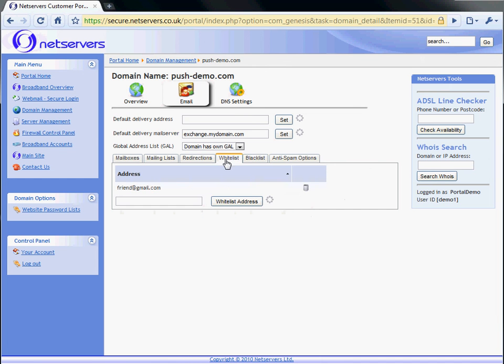And again, these are domain-wide whitelists and blacklists. So you can, as the domain administrator, whitelist and blacklist anything you want. And if somebody is, say, blacklisted here, but then an individual user wants to receive the email from that person, the individual can then whitelist the same address and override the domain-wide blacklist.